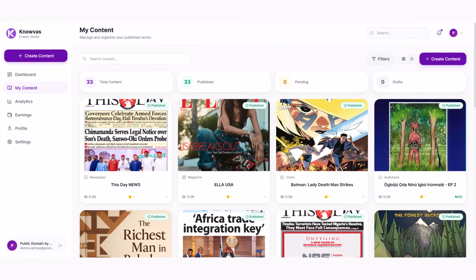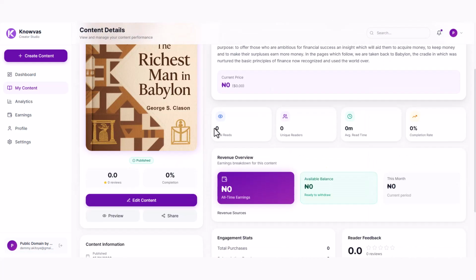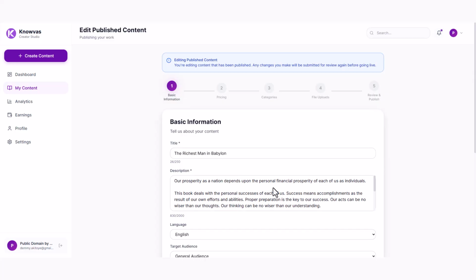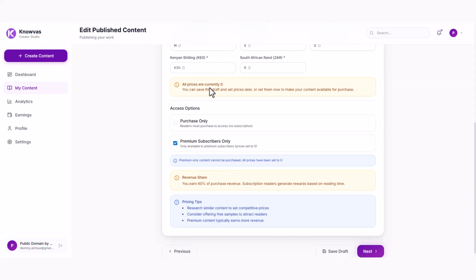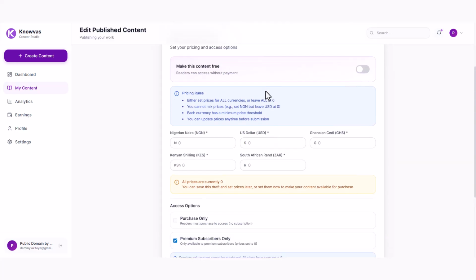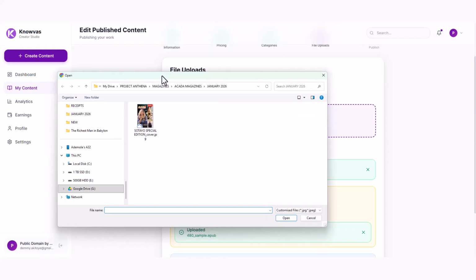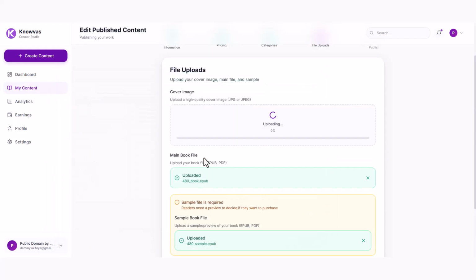Knowvas makes editing and republishing published content straightforward and efficient. From the Creator Studio dashboard, select the content you wish to modify. On the Content Details page, choose Edit Content. You may navigate through each section to update content information and settings, modify pricing and access options, replace the cover image, full content file, or preview file.